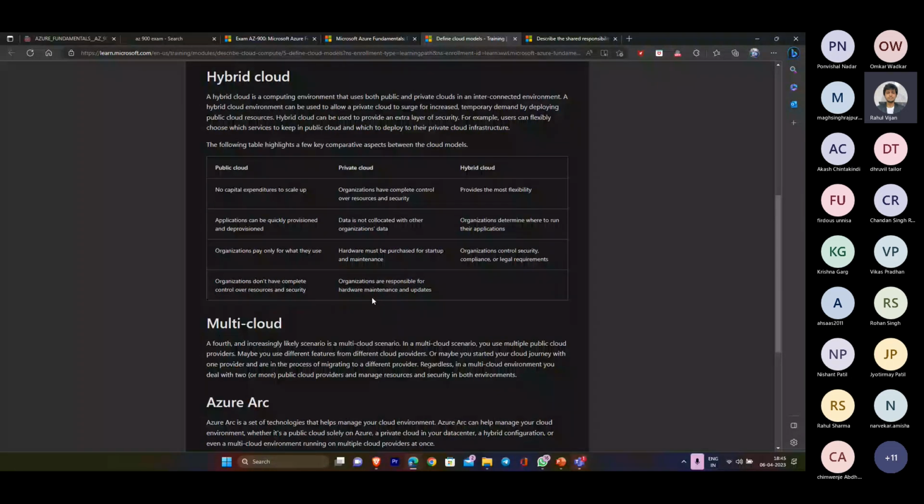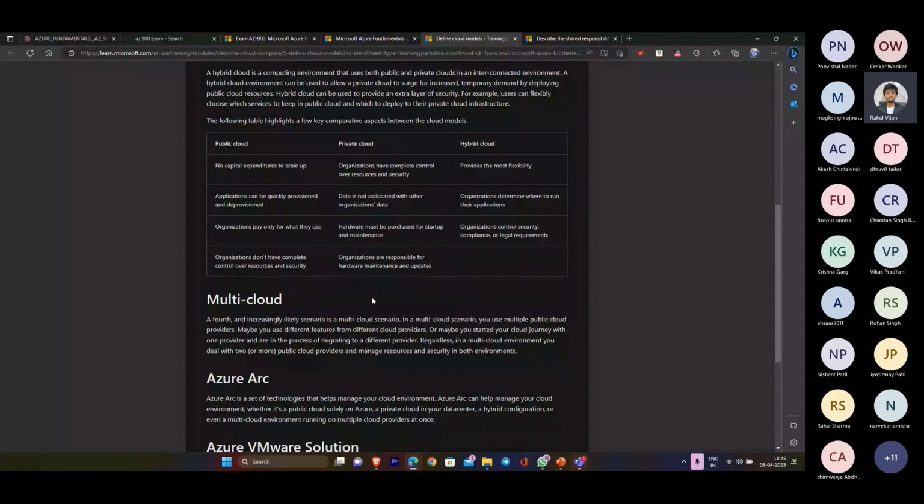Organizations are responsible for hardware maintenance and updates. When it's a private cloud, I am responsible for the hardware, maintaining and updating it. But when it is a public cloud, the cloud vendor is responsible for all this. I'm sorry, the example I just gave a few moments ago was wrong. If I rent a whole server room within Azure, I am still not responsible for hardware maintenance and updates. That is again managed by Azure.